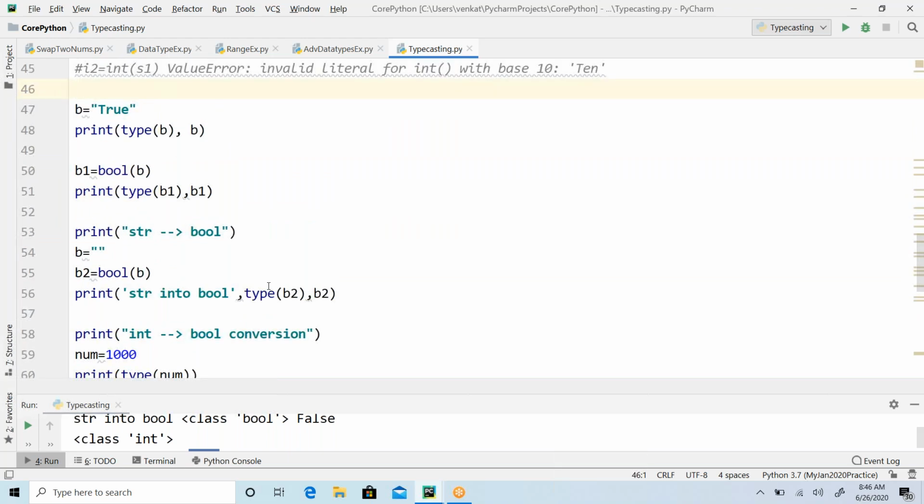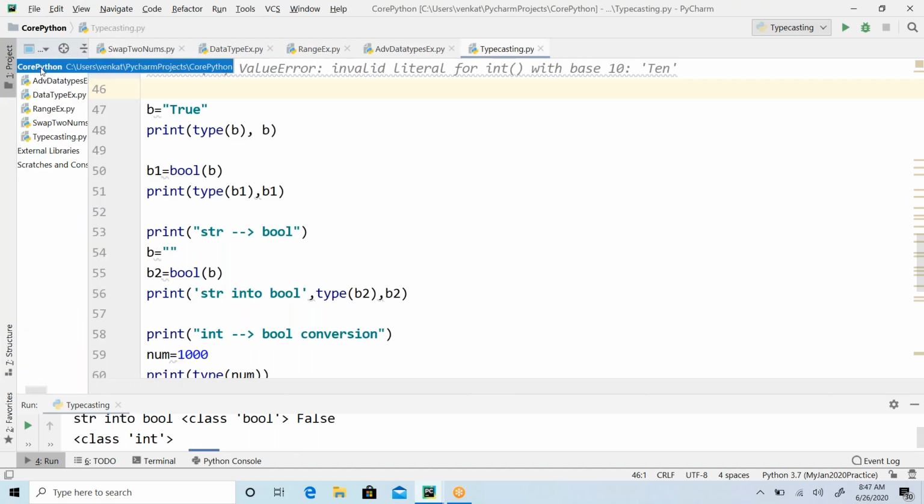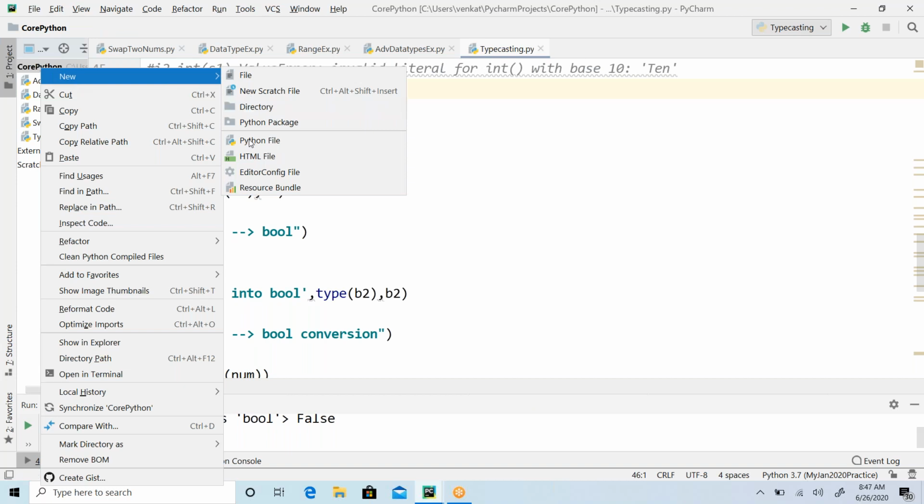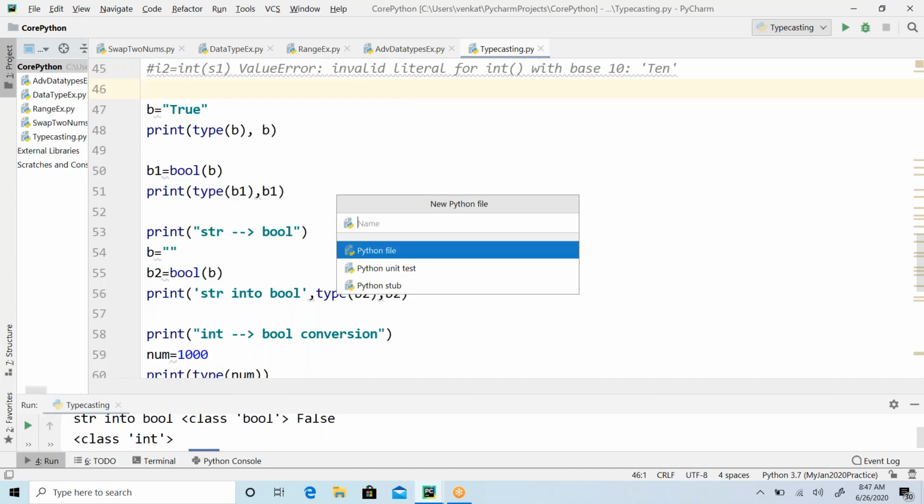So you can directly define the type whatever you want. Why do you need conversion? That's the question someone is asking. Let me explore that. Why do you need this conversion? Okay, so, type casting example.